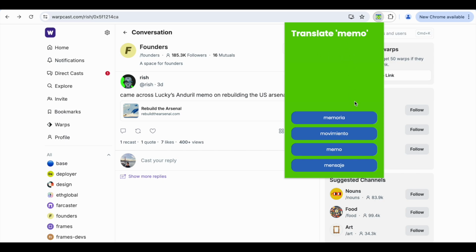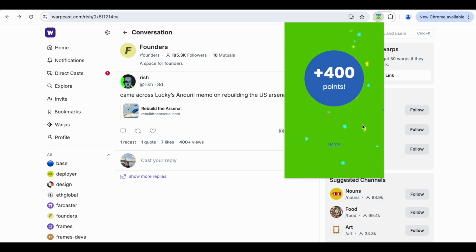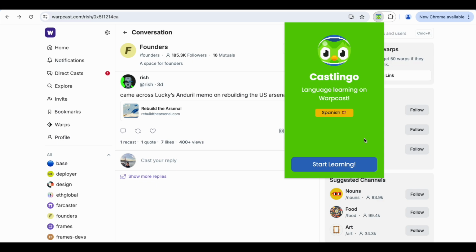It's translate memo, so this one's easy, it's just the same thing. What does reconstruir mean? I believe it's to rebuild. The word arsenal in Spanish is cartel. I believe this is false. And U stands for United States in English. I believe this is true. And we got 400 points because we answered 4 out of 4 questions correctly. So now we can return home and repeat the same process for other interesting casts that we find.